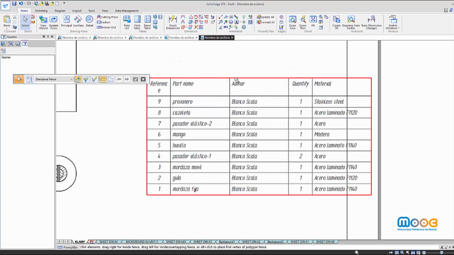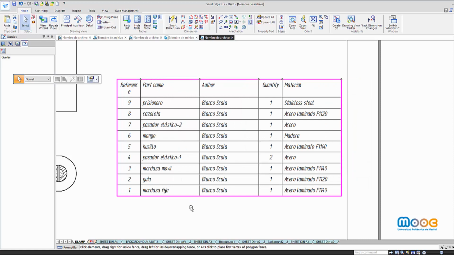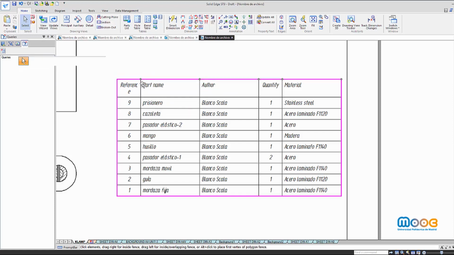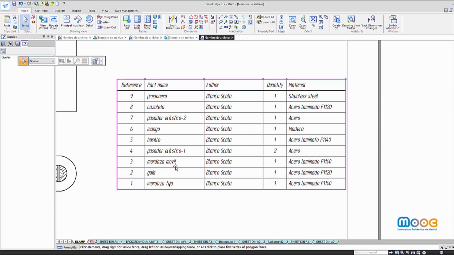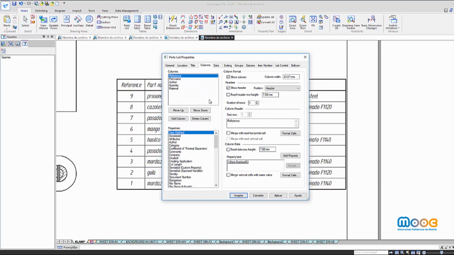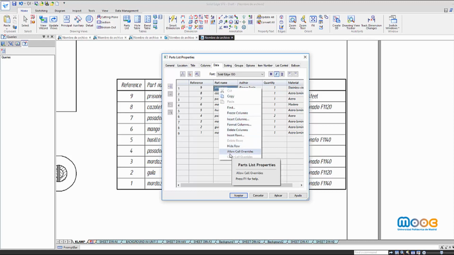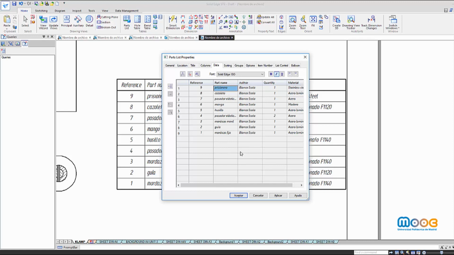You will have to modify these elements as you need. I can change these names I have here in Spanish because they are loaded from the .par file, but I can change them as I like. I click here, I state allow cell override, and instead of this name, I state screw.